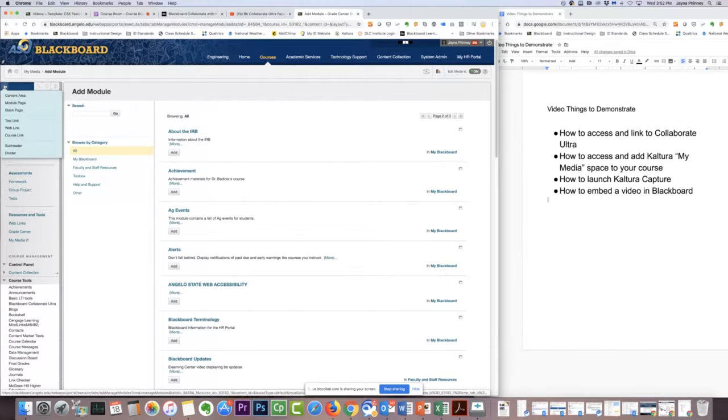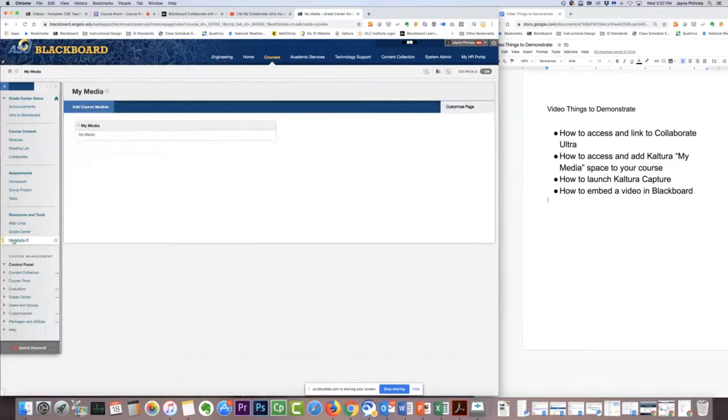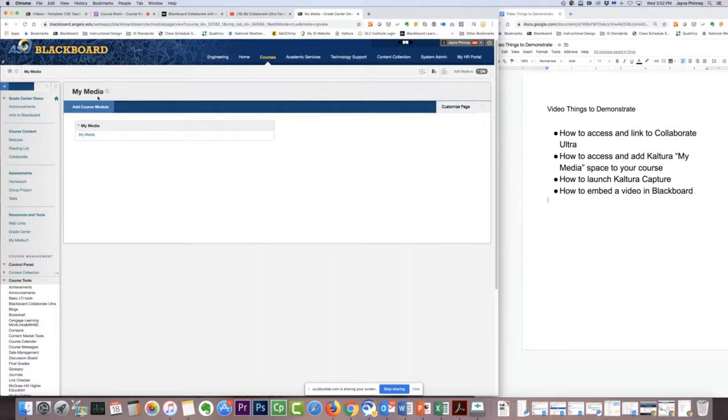So what you're going to do to add the link to Kaltura is you're going to go to the plus sign. You're going to do module page, right? You're going to come up with a name for it. I just call it My Media because that's what the module itself is called. So it'll add it down here. And then you'll see this link right here that says Add Course Module.